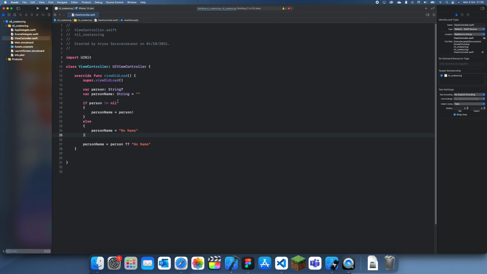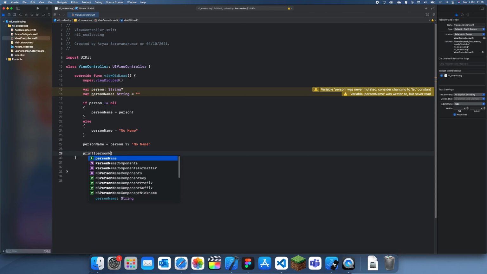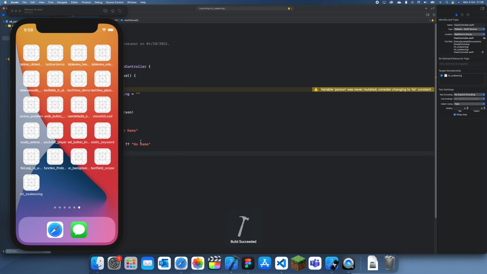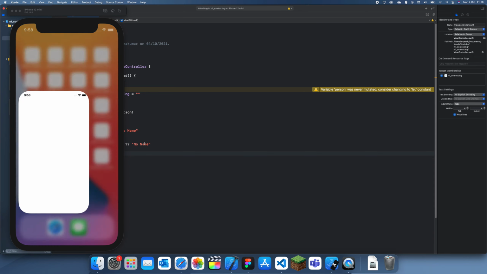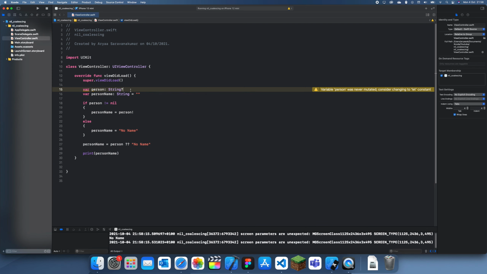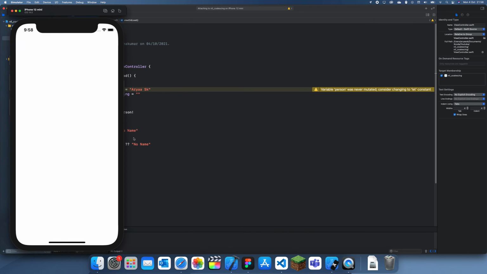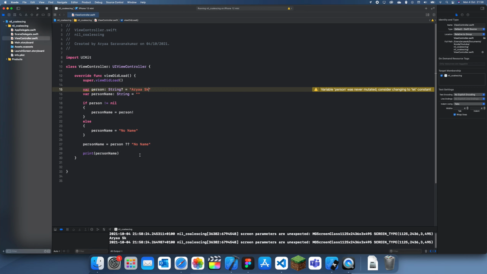So yeah, let me run this now, and we should get it printed. If I print person name at the end of this and run it, we should just get no name, since we haven't set anything. So let's see if we get no name, like that. And if I actually assign something to this, then we should get this which I've assigned, like that.